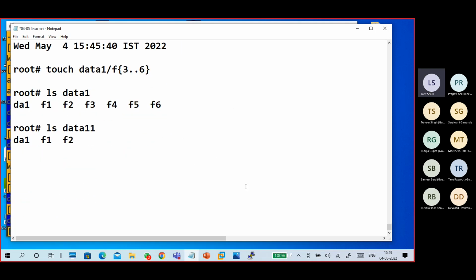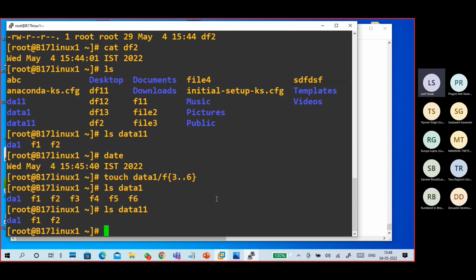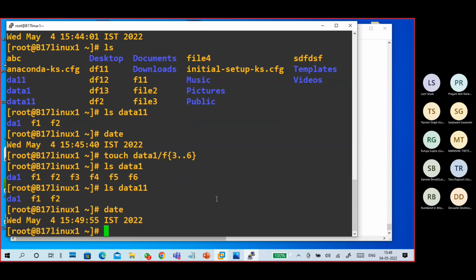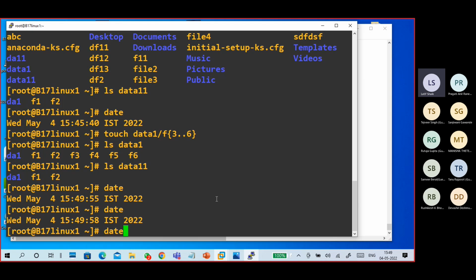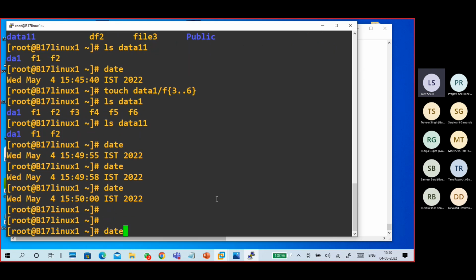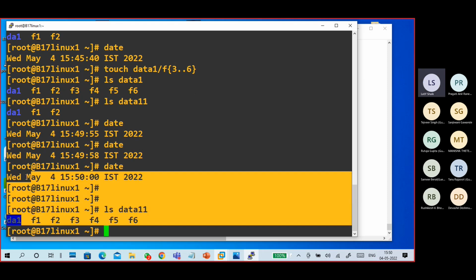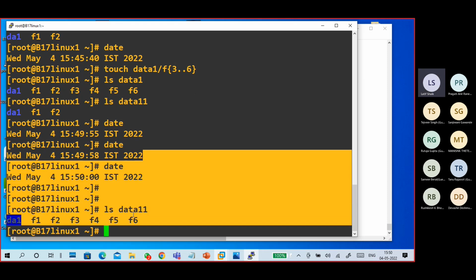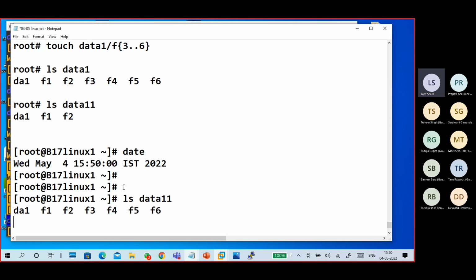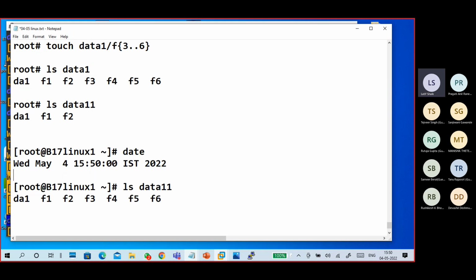So finally we are waiting for the next 5 minutes. Now we have 1 minute to go. So here it is, what is the time? 55 now, 50. So we have to wait for data 11. 3 files are copied. These files are copied every 5 minutes. What are the data in data 1 will be copied to data 11. See, it's a kind of backup, right?